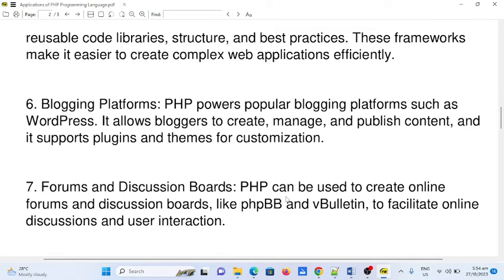Number 6, blogging platforms. PHP powers popular blogging platforms such as WordPress. It allows bloggers to create, manage, and publish content, and it supports plugins and themes for customization.